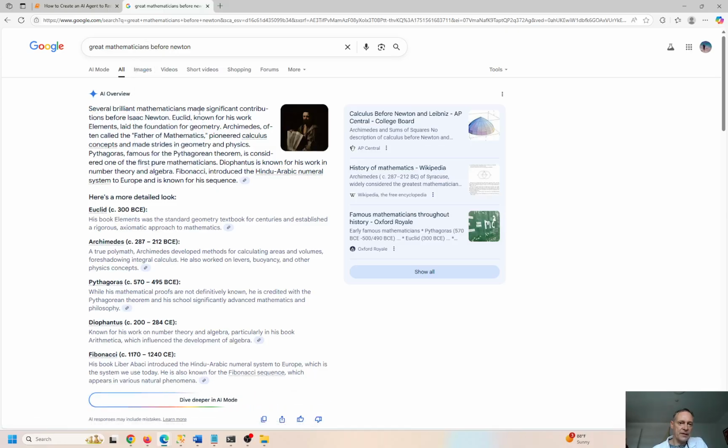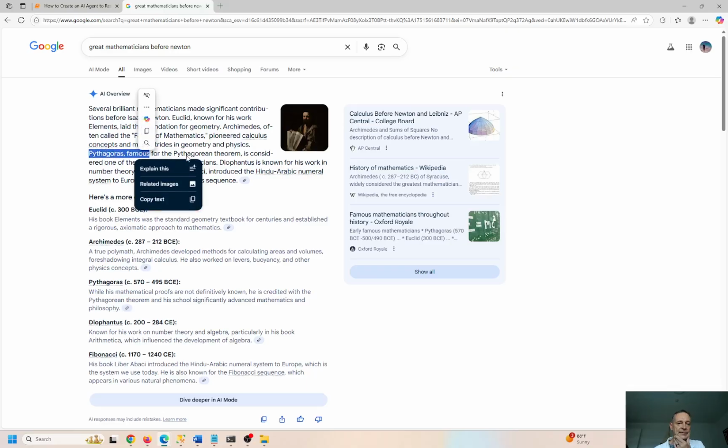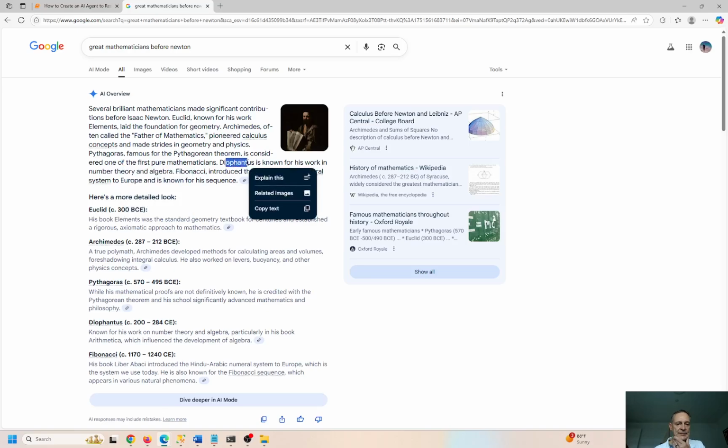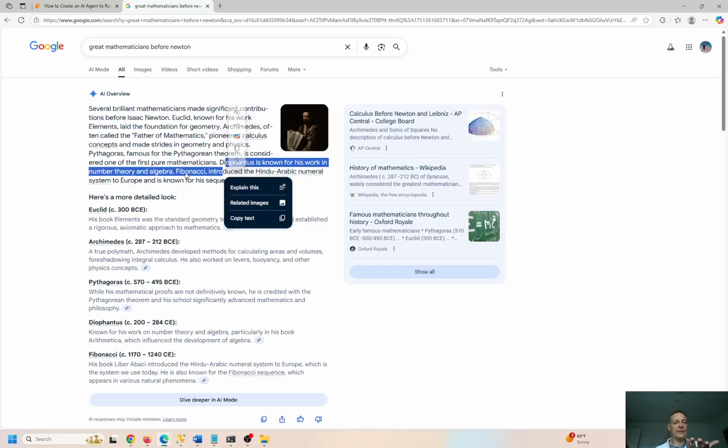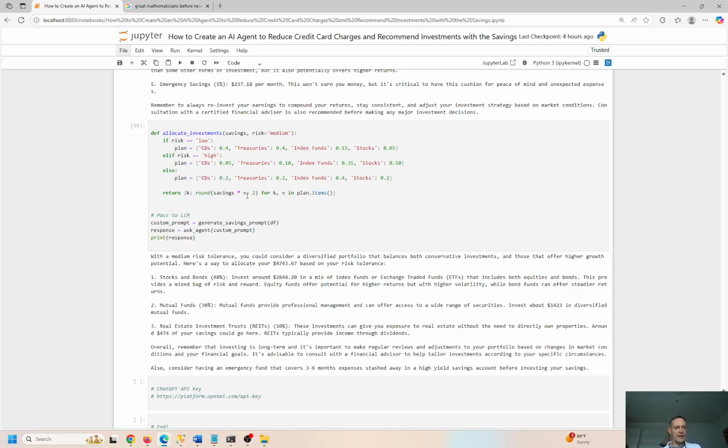Several brilliant mathematicians made significant contributions before Newton: Euclid. Okay, so Euclid came before Newton, right? Archimedes, Pythagoras came up with the Pythagorean theorem, and Diophantus was known for his work in number theory and algebra. Oh, Fibonacci. Okay, so these great mathematicians came before Newton. He accumulated all the work that was produced by all these remarkable individuals, and then created calculus. And he created a whole framework for mathematics that is fundamental to what we use all across the world today.